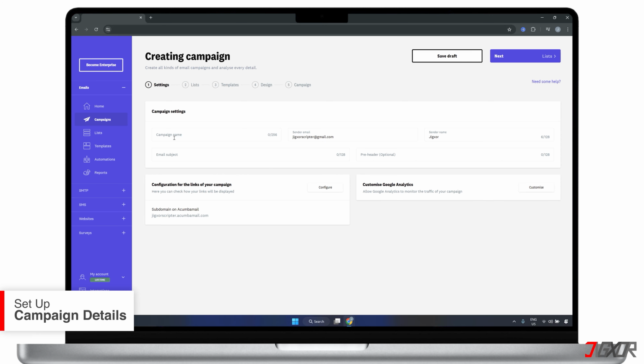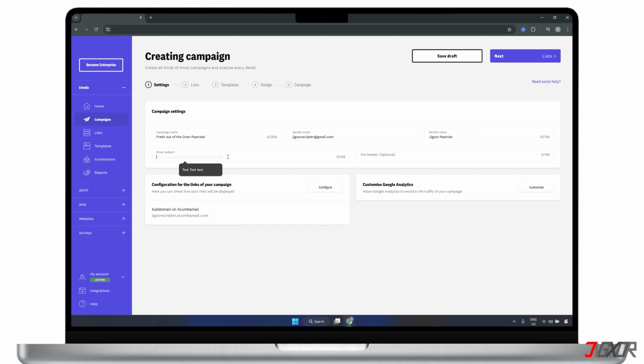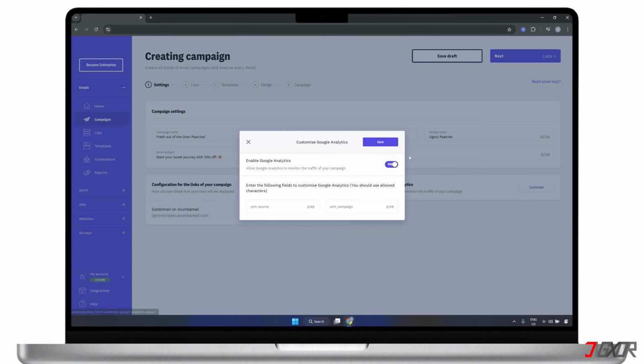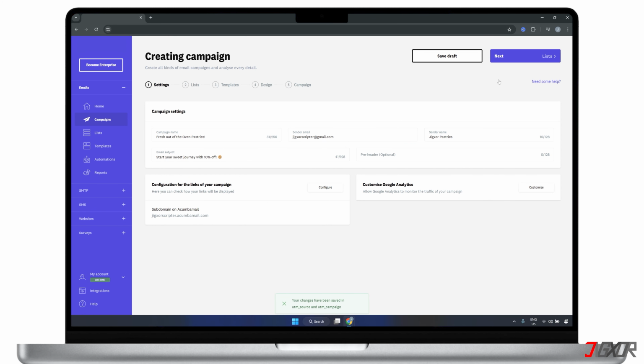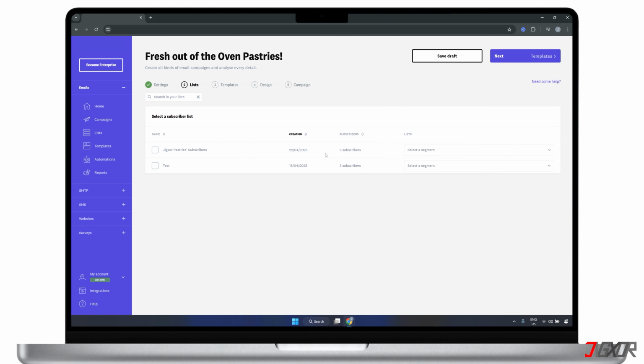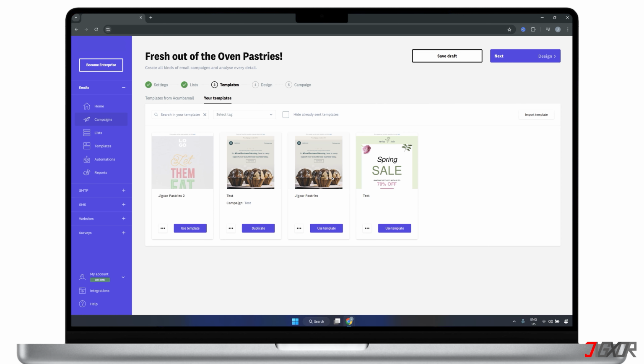Next, set up basic campaign details. Give it a descriptive title. Enter your sender email and name. And write an engaging subject line. You can also enable Google Analytics to track the traffic from your campaign. On the following pages, select the subscriber list you created earlier from the Lists menu and choose the template you picked out.